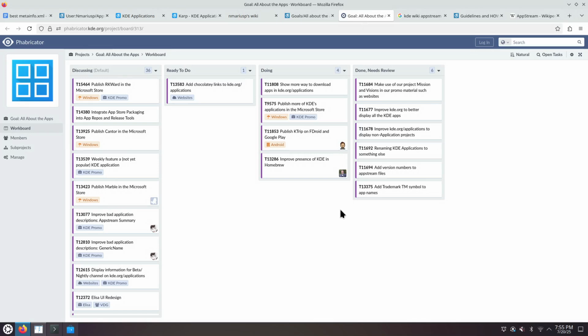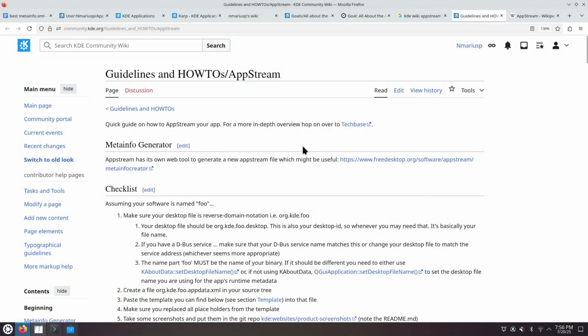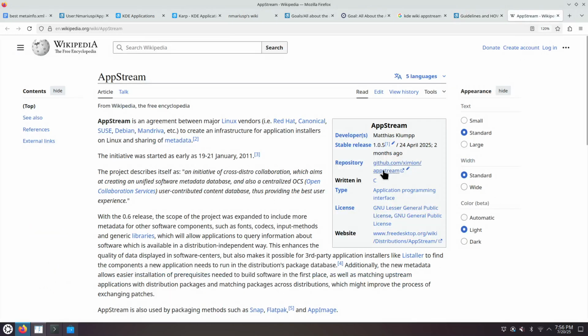application stores such as the Snap Store, the FlatHub website, the Microsoft Store, the F-Droid alternative App Store for Android, and also the Google Play official Android App Store. This is the wiki page that we have, community.kde.org/guidelines and how-tos upstream. Upstream is a standard and a file format.